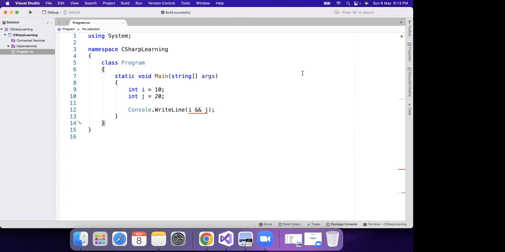Is it clear? What is the name of this operator, guys? It's the conditional operator, isn't it? It requires a condition. It requires a Boolean operand. Remember one thing, the conditional operator can only accept Boolean operands. You can use the conditional operator, either the AND or the OR operator, only with Boolean operands.